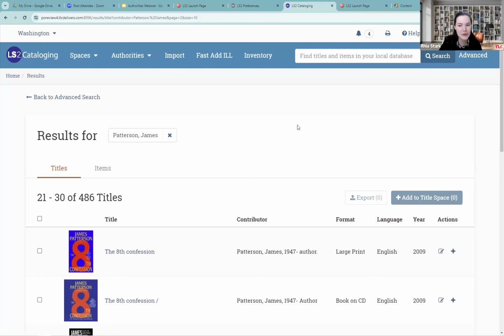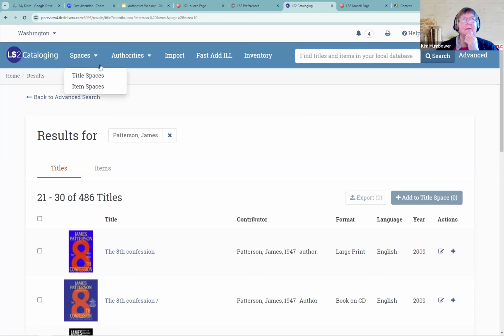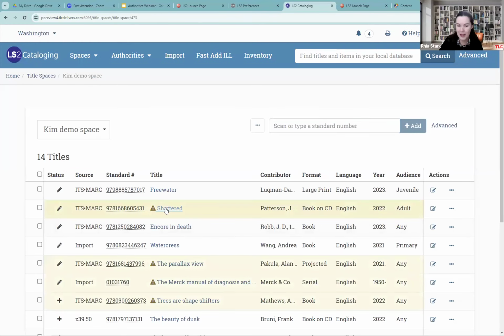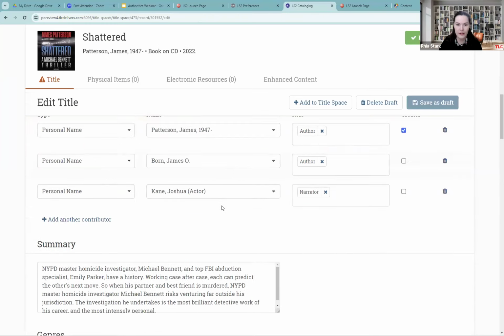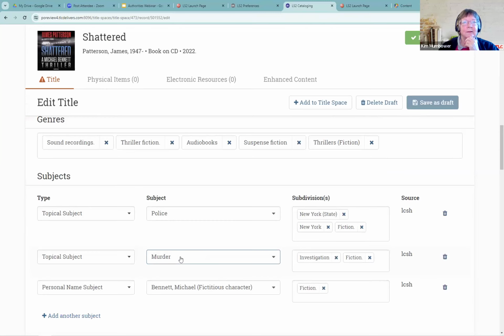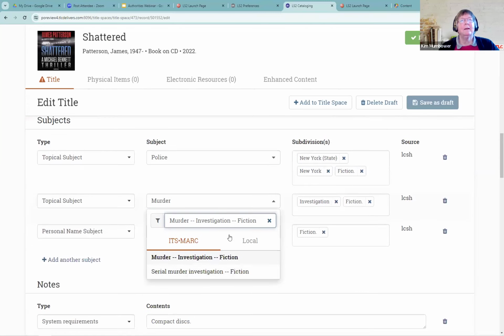Someone's asking, what's the difference between subject fields, murder versus murder fiction? Let me think of a better way to discuss this. Maybe a better way to ask it is, would you use one over the other if they're similar? Okay, so this one, let me click on this. I've done a lot of cataloging in fiction, so I know this is a common authority record. The authority record contains murder, which is the main term, but it also includes these subdivisions, investigation and fiction. That's all part of the authority record.